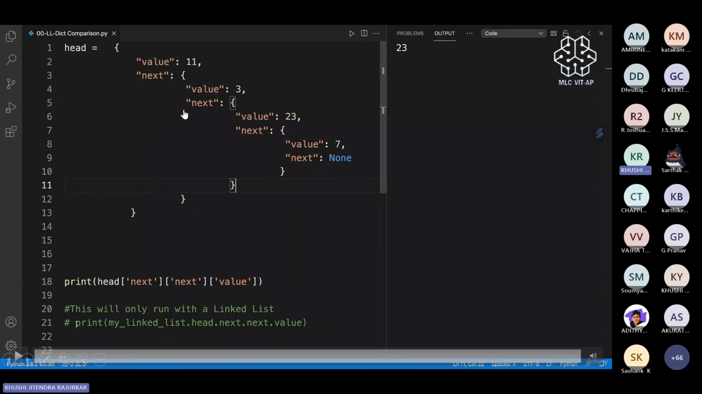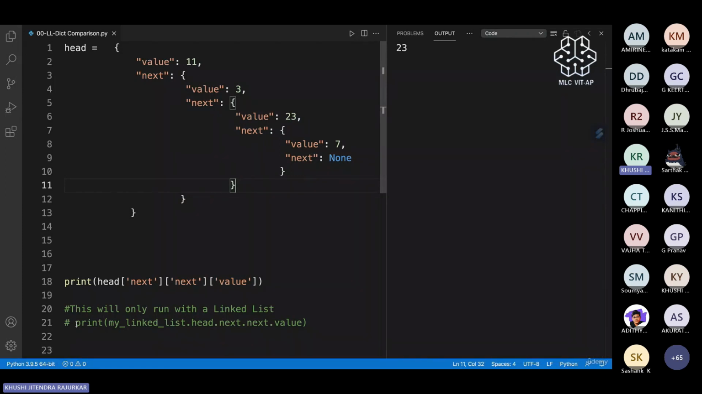And in a linked list, as I said, there are pointers that point to the next element of a list. So the same way, you'll be having the head value, which is 11, and the next pointer will be pointing to the next dictionary here, and the same will be done until the tail of the list. And the last element of the linked list, that is the tail, points to none. This is the convention to declare your linked list.